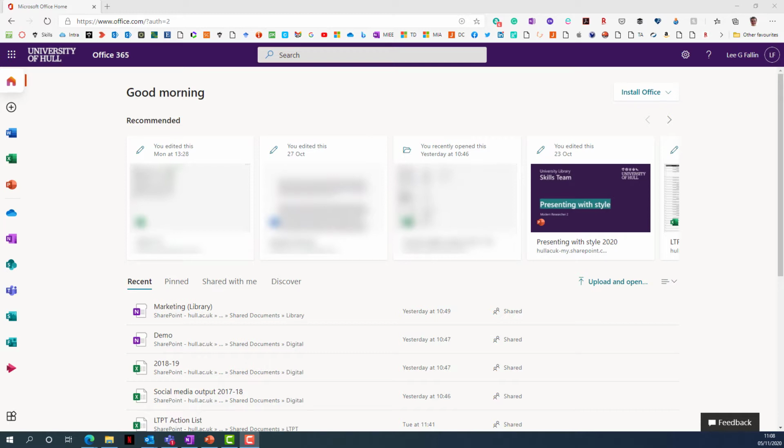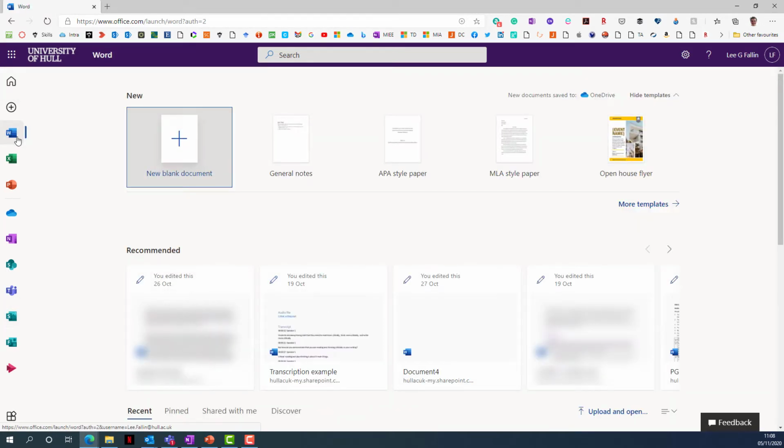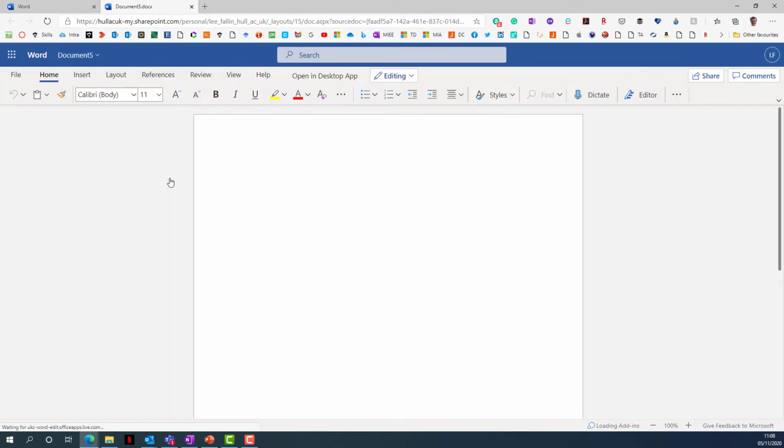You'll notice the option for Microsoft Word is on the left-hand side. If I click the Word icon, it's going to enable me to create a new blank document. This will open in a new tab.